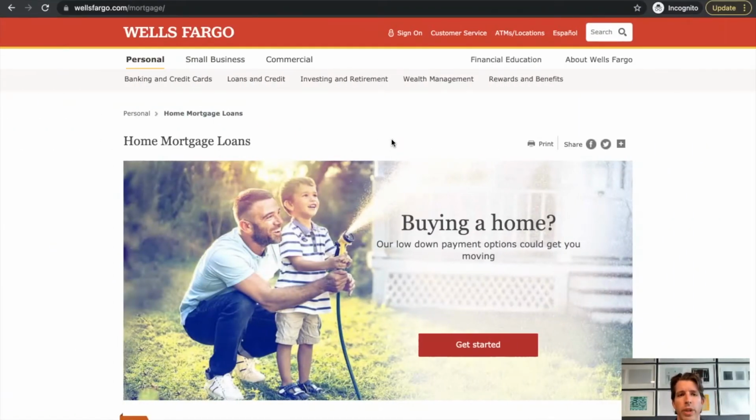So this week's review, we're going to look at Wells Fargo Home Loans and see what they have going on on their website. Take a look at some of the ways that they are capturing leads. Are they displaying rates? Looking at their application process and diving into their specific mortgage platform.